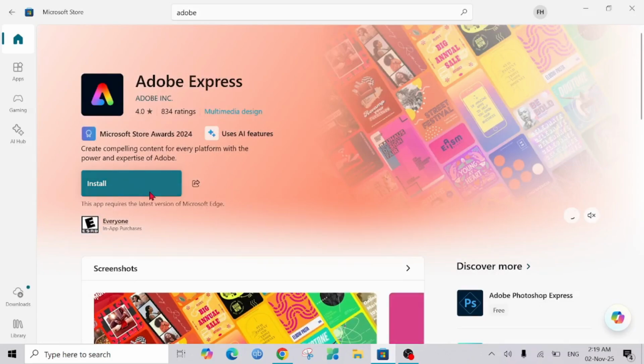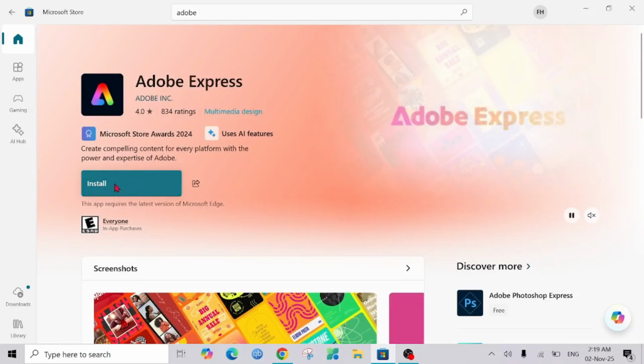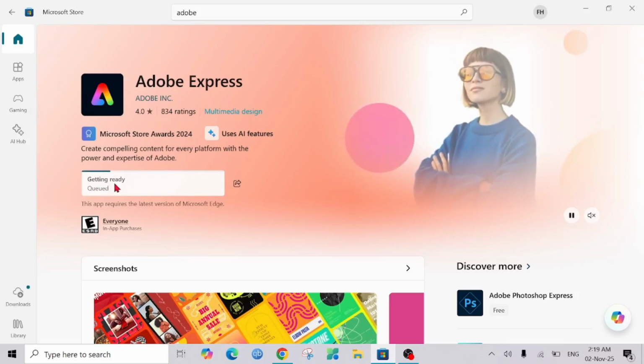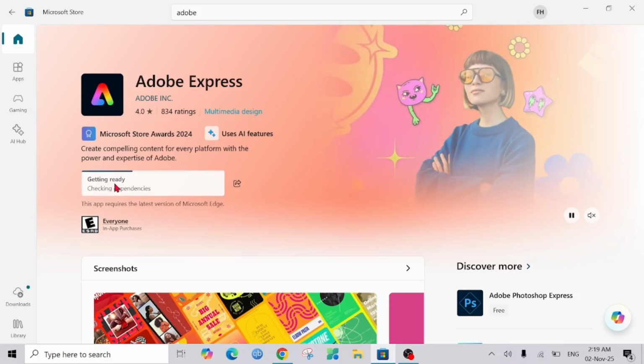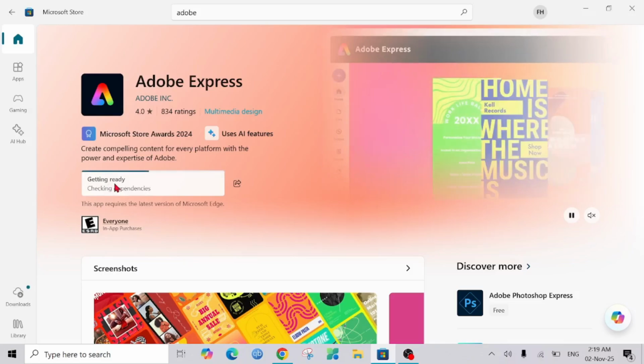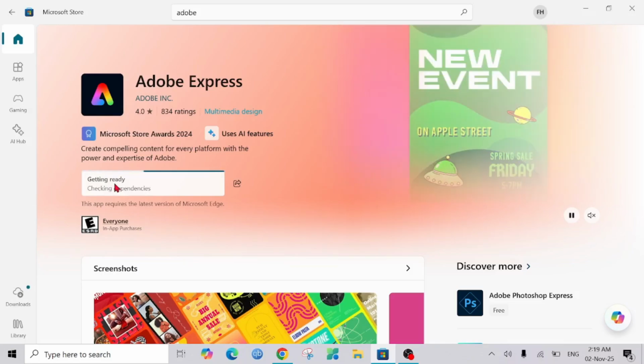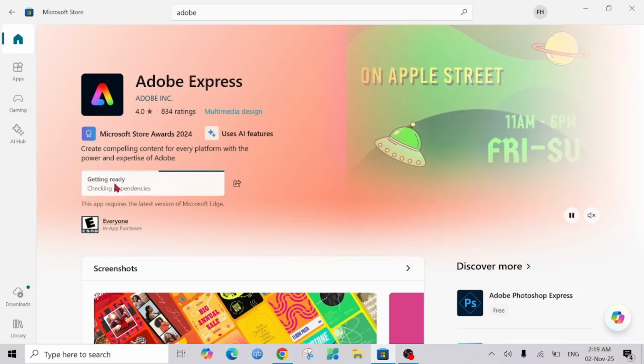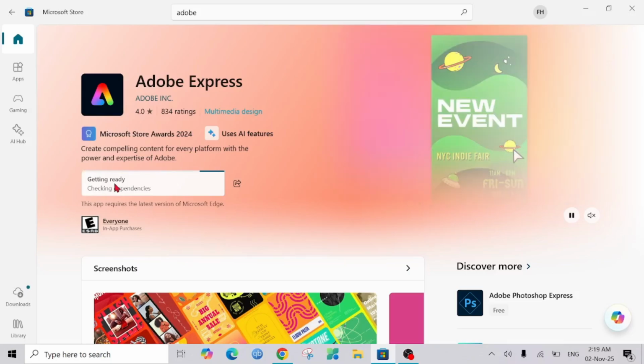And here you can see the option Install. Just click that option here, and it will start. It's saying getting ready. It's in the queue. It will take a few seconds to process all of that and begin installing this application on your device. So you have to wait a couple of seconds for that.